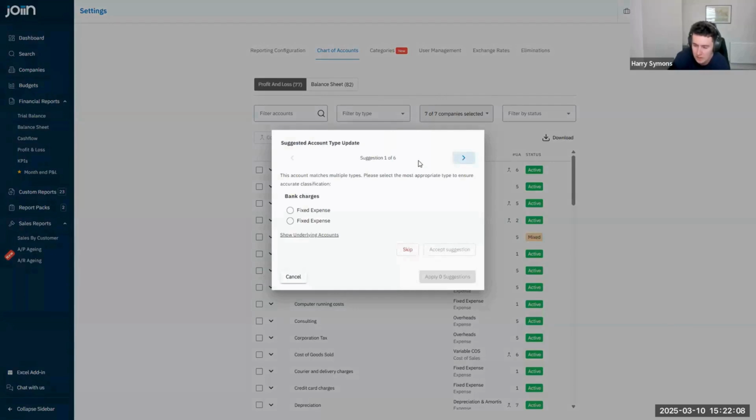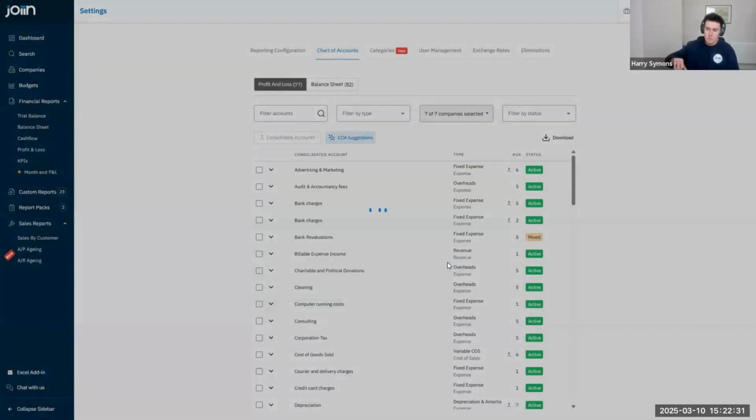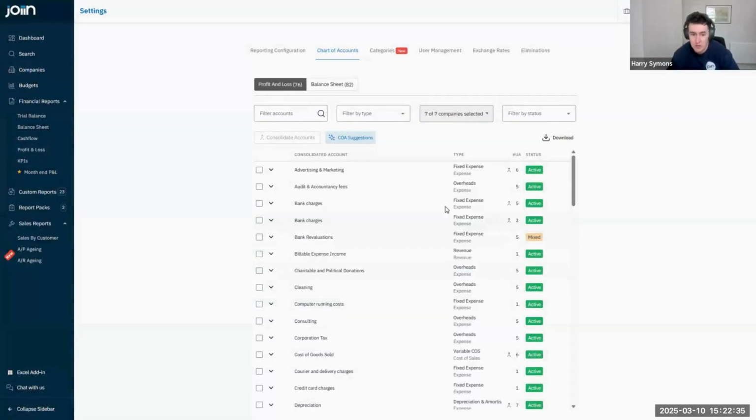There'll be two ways it'll do it. It'll give you accounts with the same name but different account types, like we've got here, or, more pertinent, accounts that have similar naming conventions. You can see here legal and professional fees and legal expenses. Join has registered that these are similar accounts that you likely would like to map, and you can do so, accept the suggestion, and then across your chart of accounts, Join will line up any accounts with those naming conventions and consolidate them for you. So that's the first way of doing it.